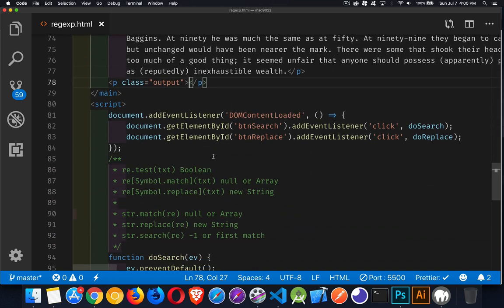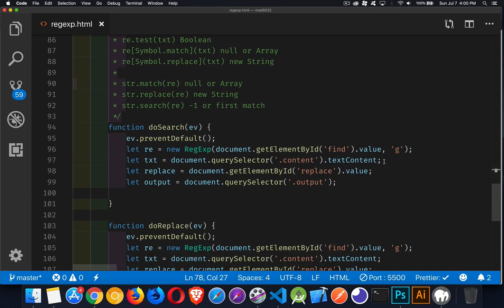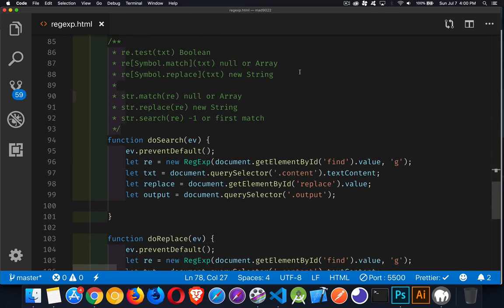My DOM content loaded event, so when the page first loads, all I'm doing is adding the two listeners to those two buttons, the search and replace buttons. They'll each call their own function, one doing a search, one doing the find and replace. Okay, so this is the list of methods I want to talk about.